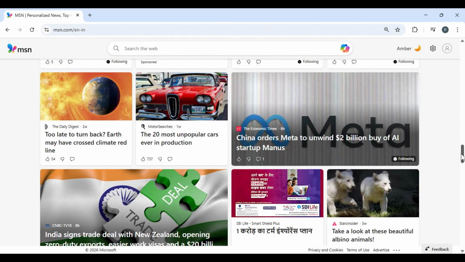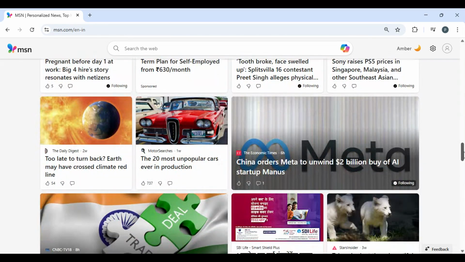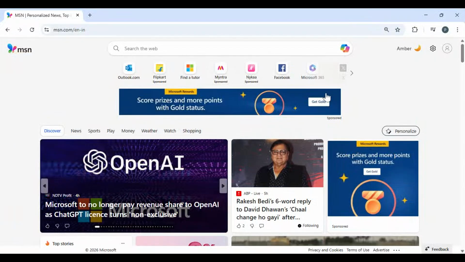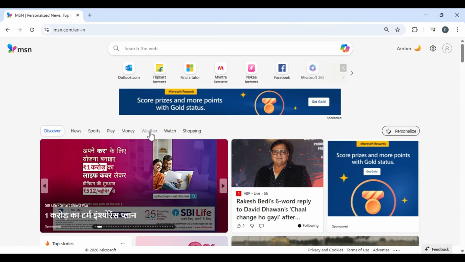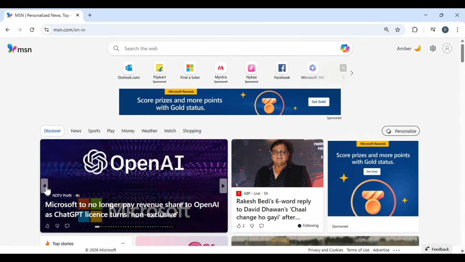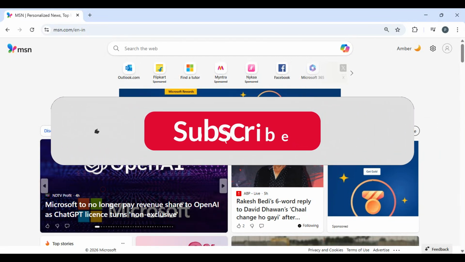This is one of those fixes that sounds small, but it can make a big difference when a site is acting up because of browser rendering issues. So to quickly recap, go to browser settings, search for acceleration, turn off graphics acceleration, restart the browser, and then try MSN again.